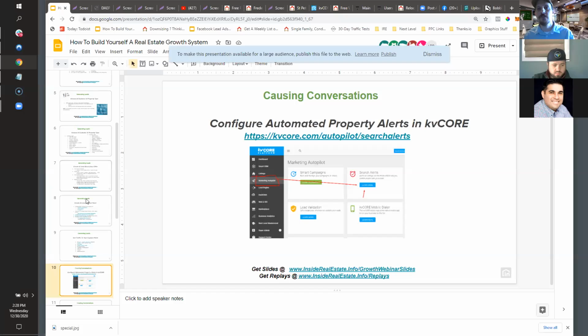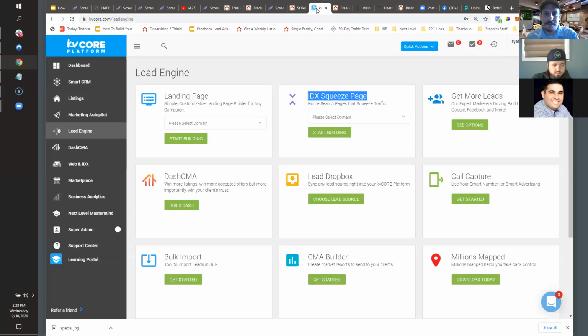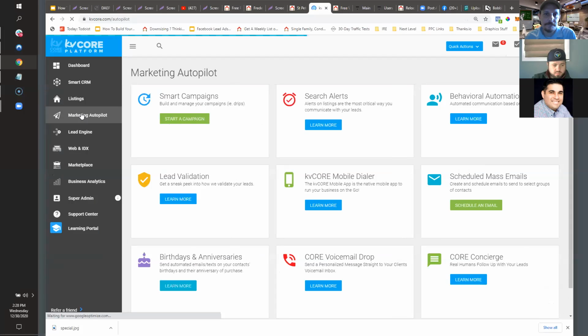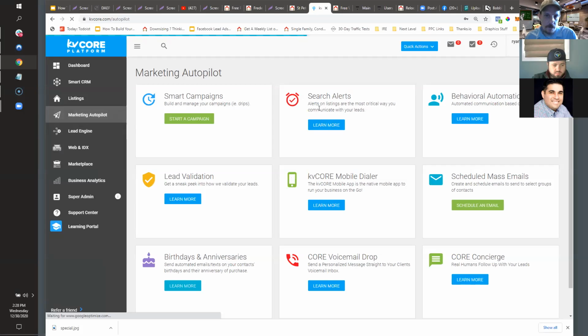And some of the key things you can do with kvCORE, starting with what I consider to be the most important thing, would be to make sure that you're configuring automated property alerts for every lead that you get. So we're going to go in here to the kvCORE platform and we go to Marketing Autopilot, and know that you can go right to search alerts.